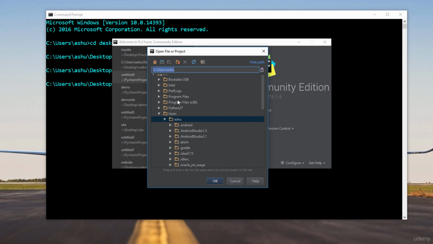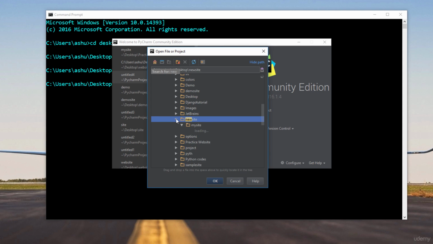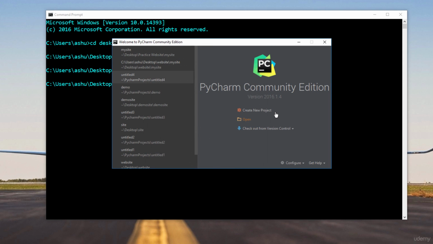Now my project is present on the desktop, so I'm going to go to desktop, and the name of my project is new site. In this new site, I'm going to select the my site folder, which is nothing but the root directory, and simply hit OK, and that is now going to load up the my site project for us.